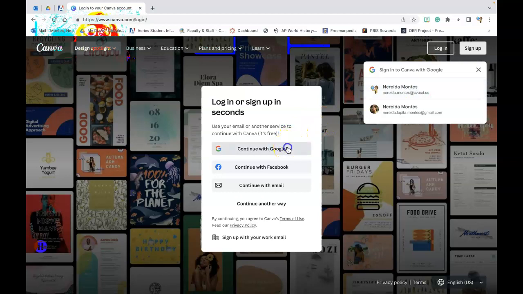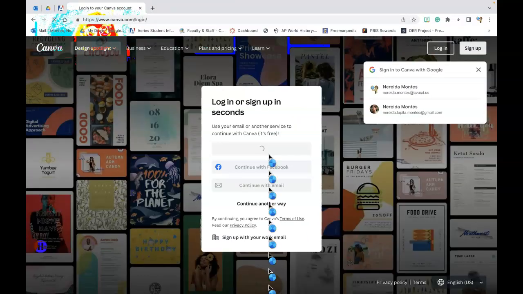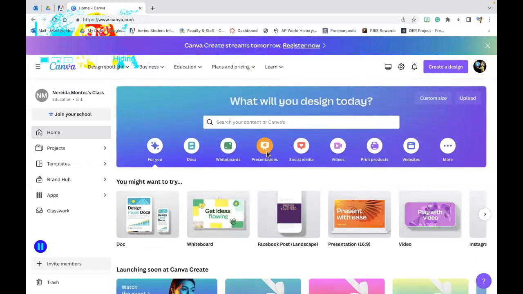And you're going to go to login with Google. You're going to choose your school account. And it should be as easy as that. If that is not easy, that means you have to log into your school account, enter your password, and you should be good to go.